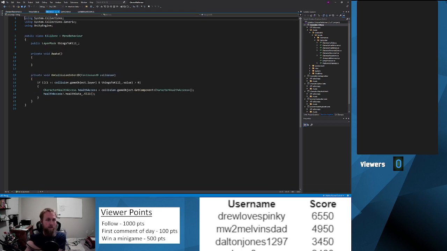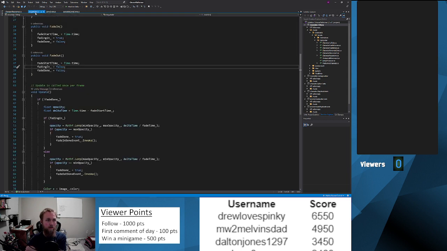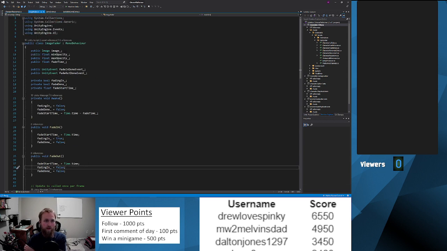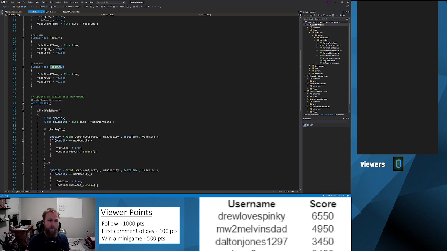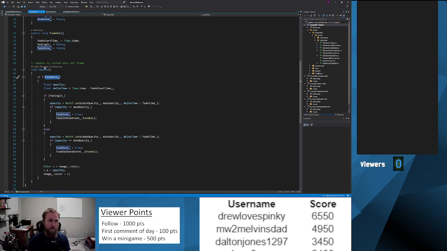The next change I had to do was make these Unity events for the fade in and out done events. So I made these two new events, and then I made a fade done variable, which is false on awake, and false when we call fade in or fade out. And then during update, we check if the fade is not done, then we do stuff. And if the opacity is at our goal, then we invoke the event and set fade done to true.